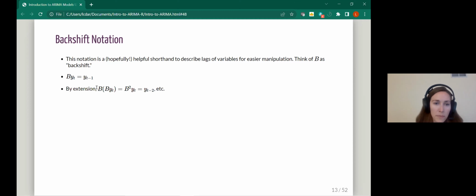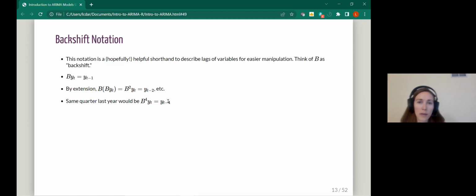So by extension, B times B y sub t equals, of course, B squared y sub t, and that is equal to y sub t minus 2. So you can imagine as you're going back how this plays out. So same quarter last year would be B to the 4th y sub t, which would equal y sub t minus 4.